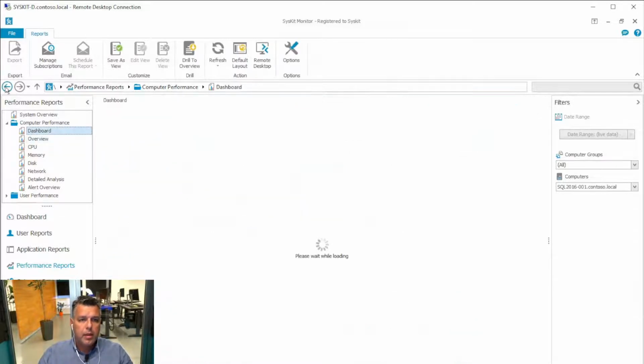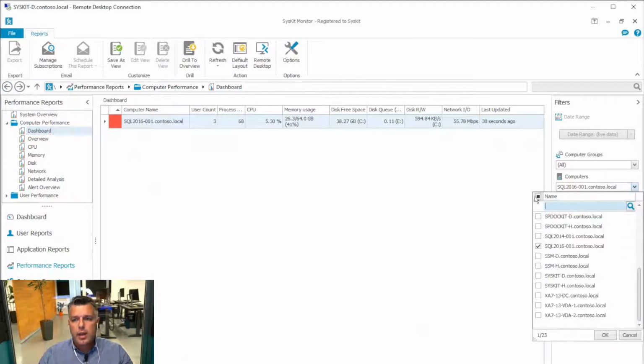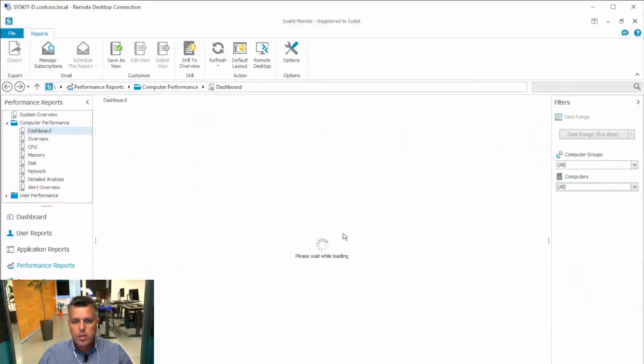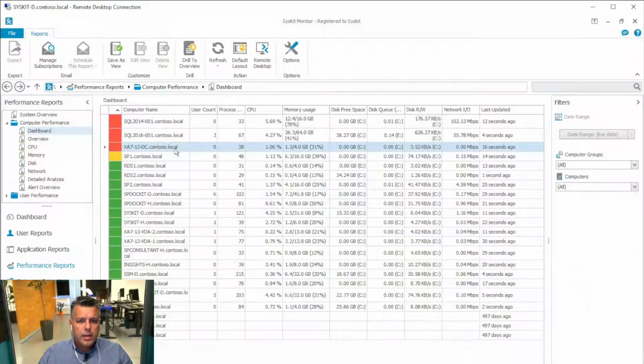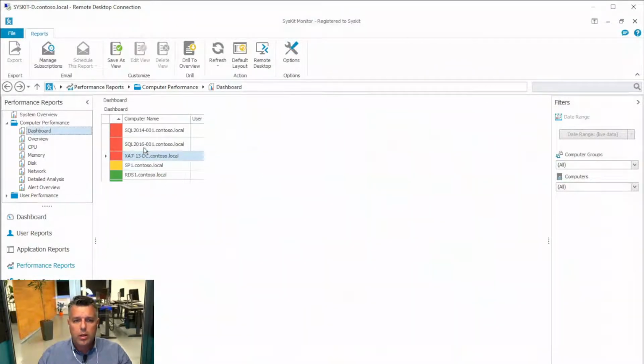For example, let's select a Citrix server and let's check what we can get with the Citrix server. So let me select all the servers, and we can see that, for example, this XA7 server, something is not good with the server. So this server is in red. Let's check what's going on. Let's drill down.